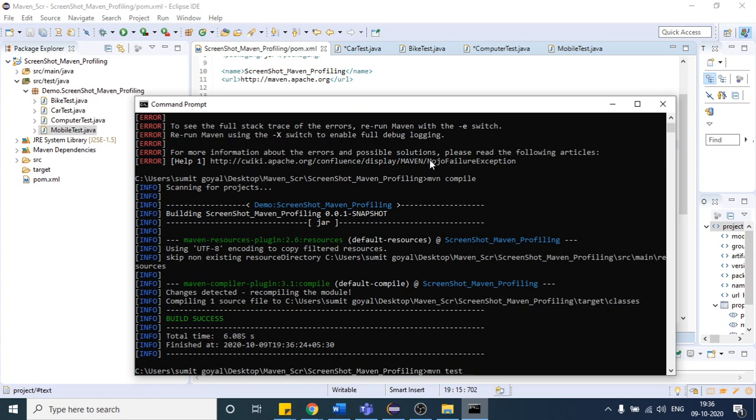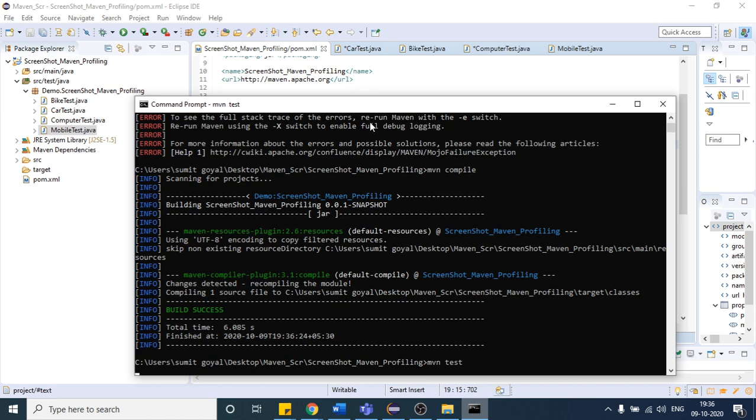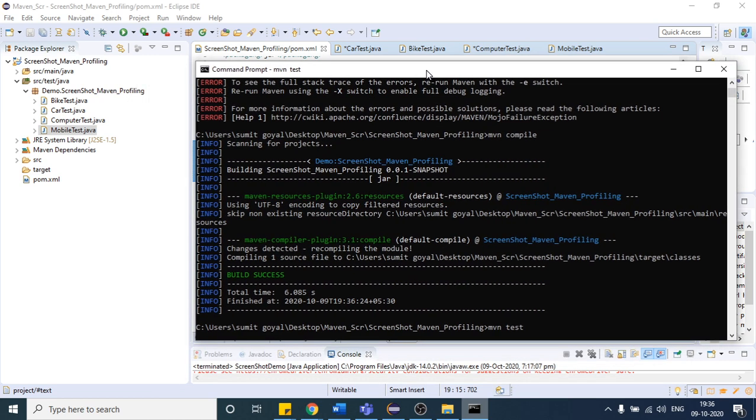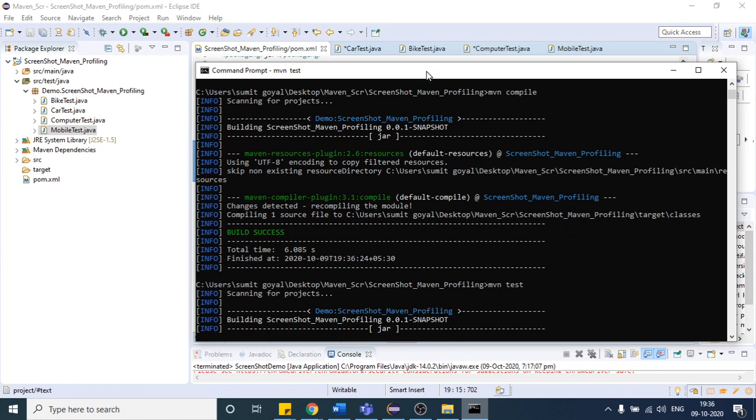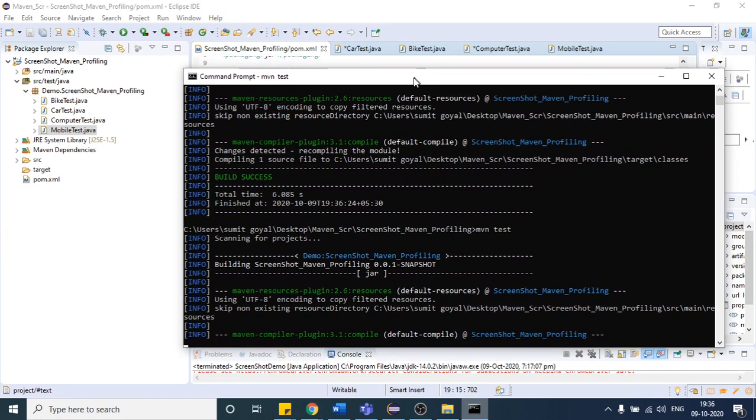Yeah, yes, Sumit. So this is another one. When I provide it like that, it will run all your test cases: first, second, third, fourth. So if I provide it like that, it will run all the four test cases.